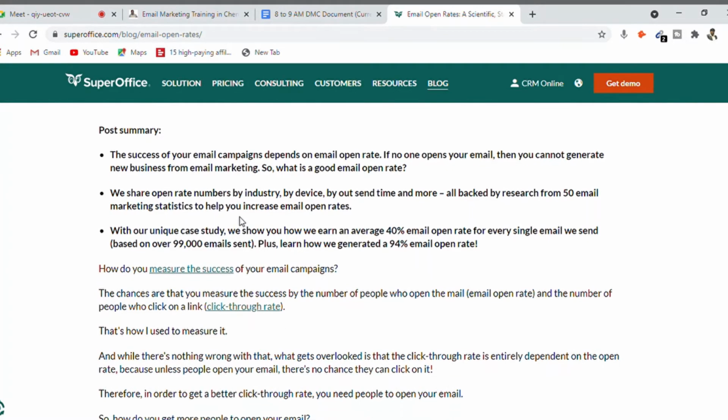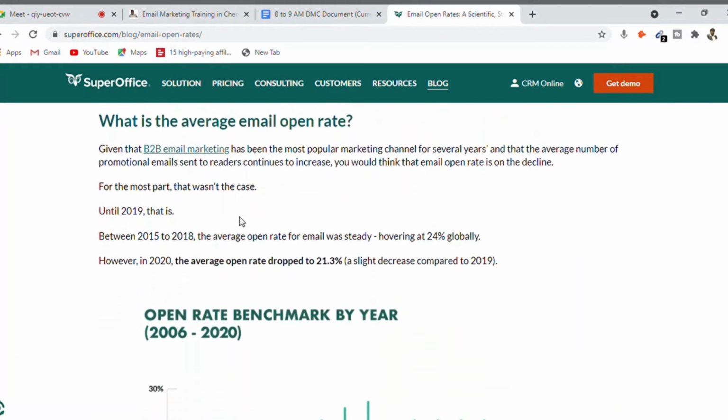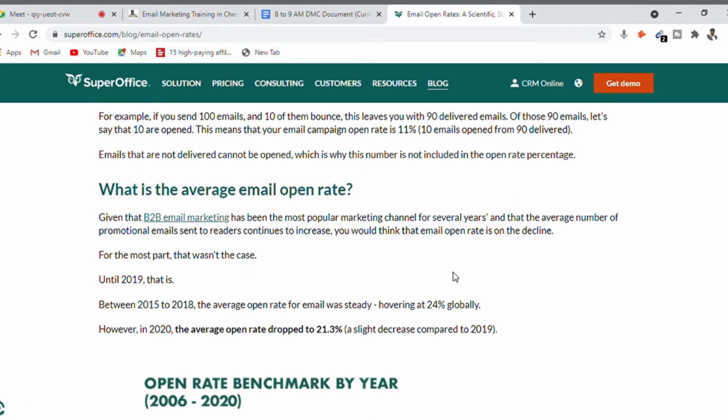They have added some metrics here. Let us glimpse through it. The average email open rate in the industry: between 2015 and 2018 it was around 25%, so 24 percent. So don't expect a 50% or 80% open rate. The average open rate of emails in the industry till 2018 was 24 percent. However, in 2020 it dropped to 21.3 percent. That's a slight decrease compared to 2019.